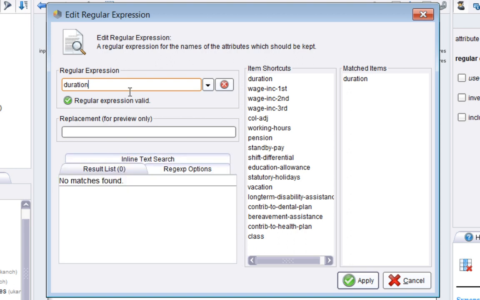What we'll do, for the sake of argument, is look for duration or pension. Now what's happening is this is a bigger expression. It means look, match duration or match pension. Okay, so still, you can see here that it would have picked these two attribute names.